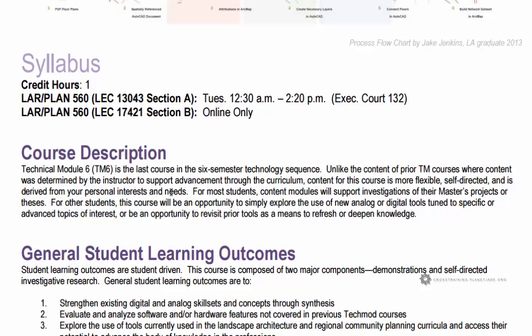And the last one here says needs, so maybe there's something that you really need to learn because you want to get into a particular firm, and maybe they're asking for you to have at least some foundational knowledge in Rhino and Revit because it's an interdisciplinary firm that is run by architects. So you may decide to spend TechMod 6 just learning the basics of Rhino and Revit so you can get your foot in the door with that firm.